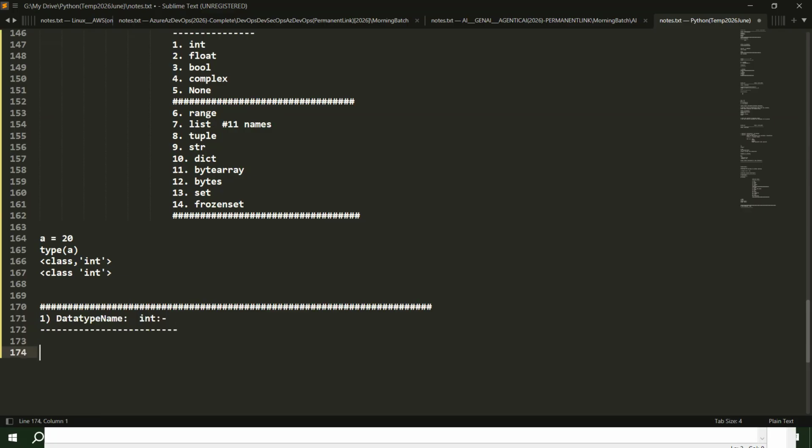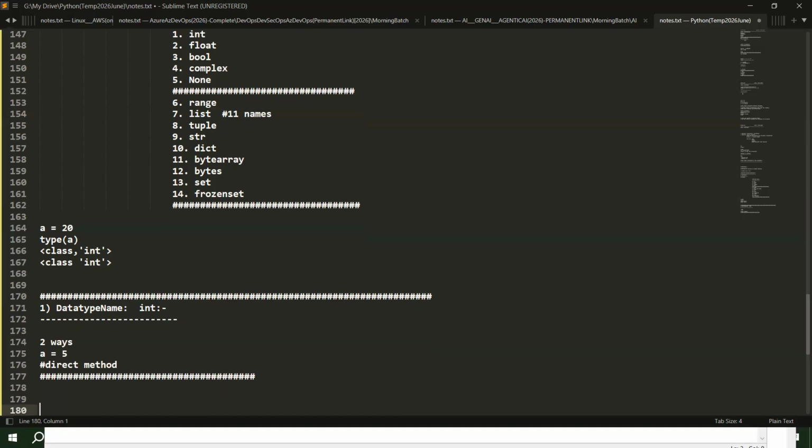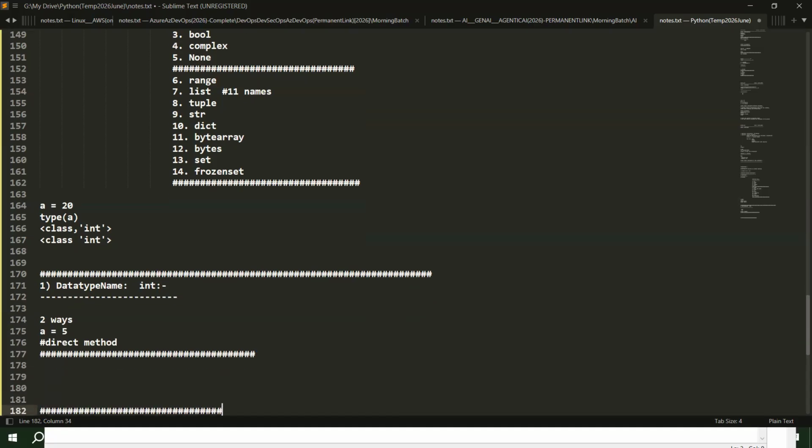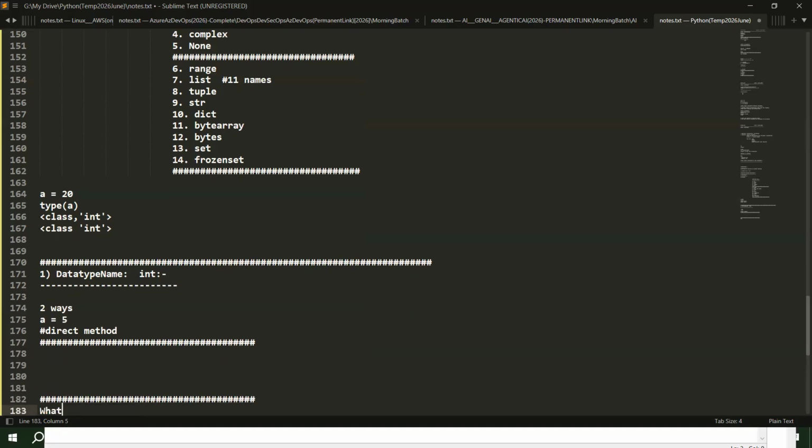First of all, the integer data type we can create in two ways. One is a = 5. This is what we can call a direct method, where we create the integer. But there is one more way also available. But before that, the question is: what is an integer?